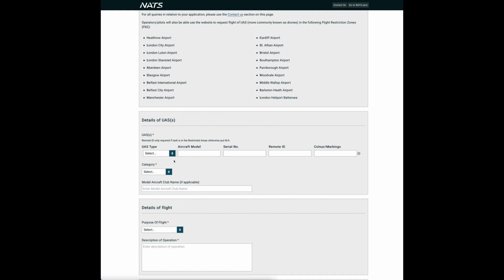drones. Select Drone as the UAS type. Enter your drone or drone's model or models and their serial numbers. For the remote ID, I use my operator ID. Finally, advise the colour or colours of your drone.